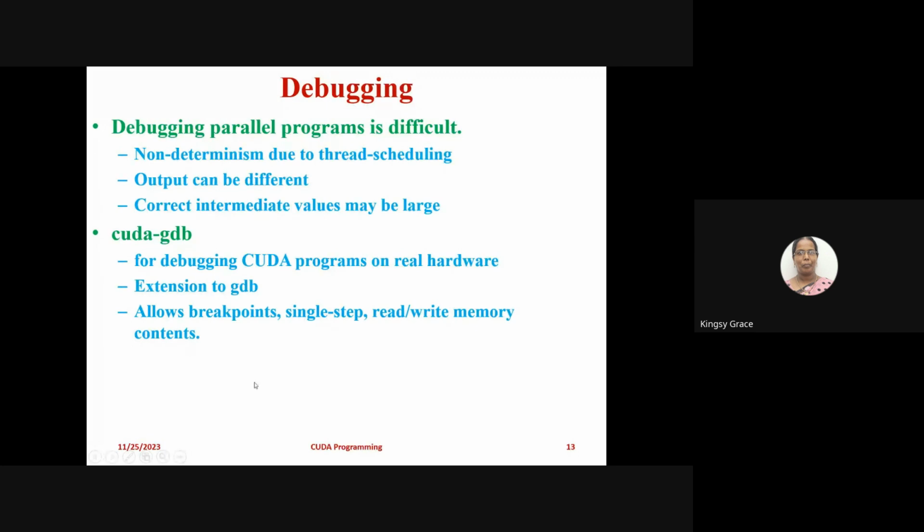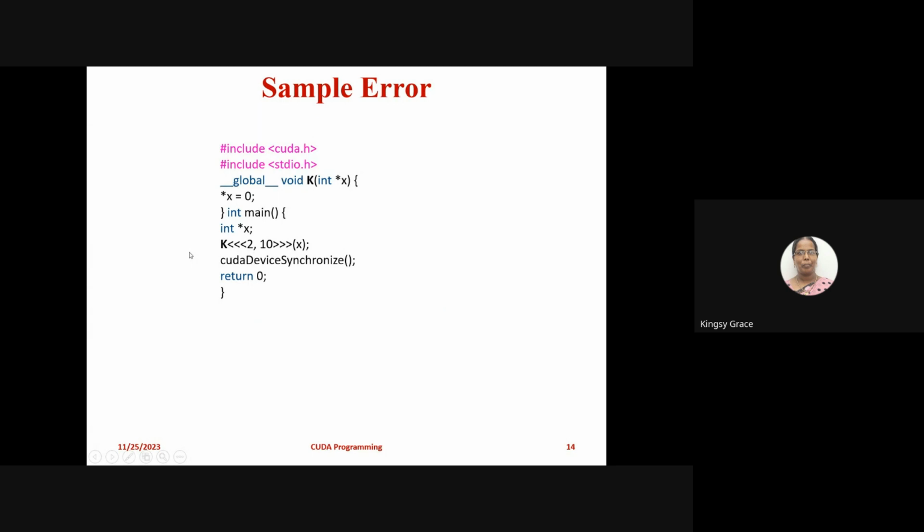It debugs programs on real hardware. In real GPU programming, if you use CUDA-GDB, it will do the debugging for that. And here also you can use breakpoints, single step, and read and write memory contents. All these things we can do in CUDA-GDB.